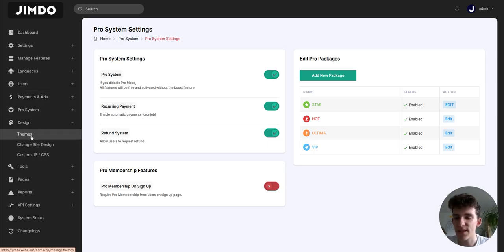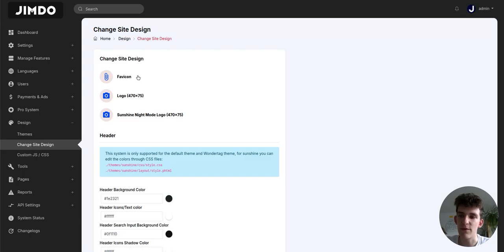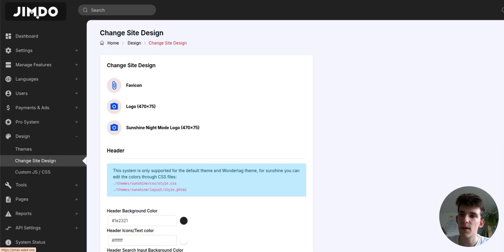Here in the design, we have special themes, and you can change your own fav icon, your logo, and your logo for the dark mode. Just upload it, but keep in mind that your logo sizes need those dimensions. For example, 470 pixels to 75 pixels. This is for your logo to look very good, like here, the Jimdo logo.